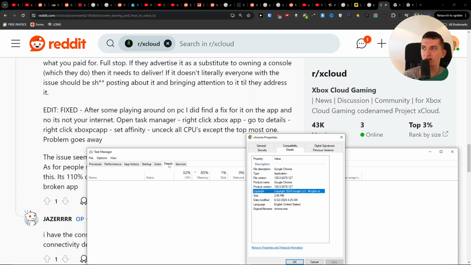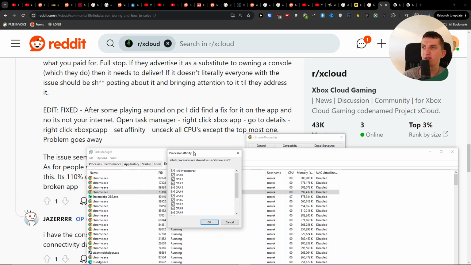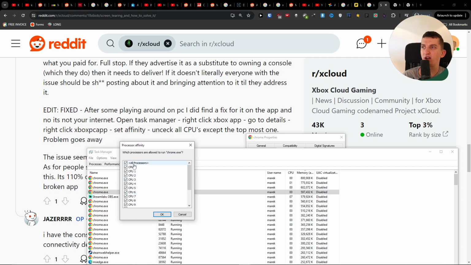So you're going to go to details, you're going to find the Xbox PC app, and then you're going to set affinity, and then you're going to uncheck everything except the topmost one. So try it out, maybe it's going to fix it.